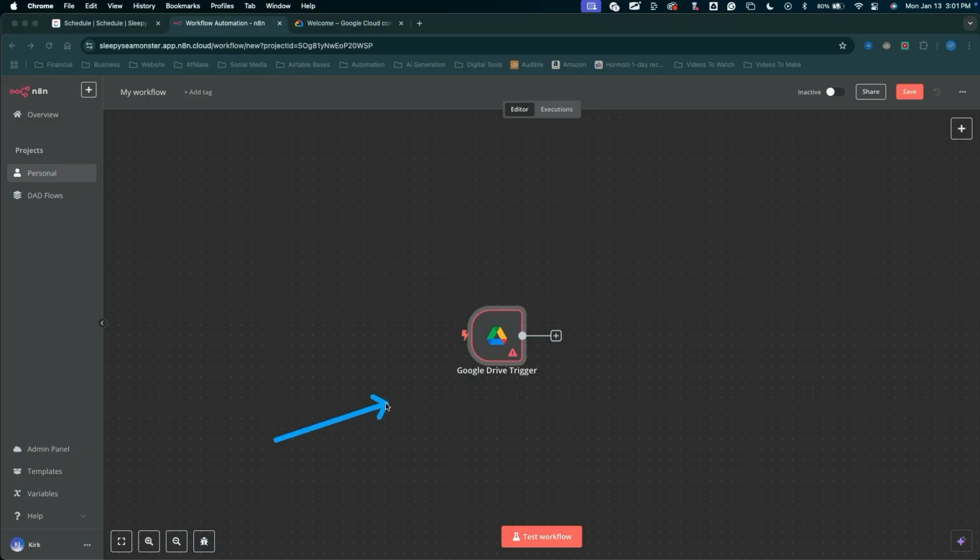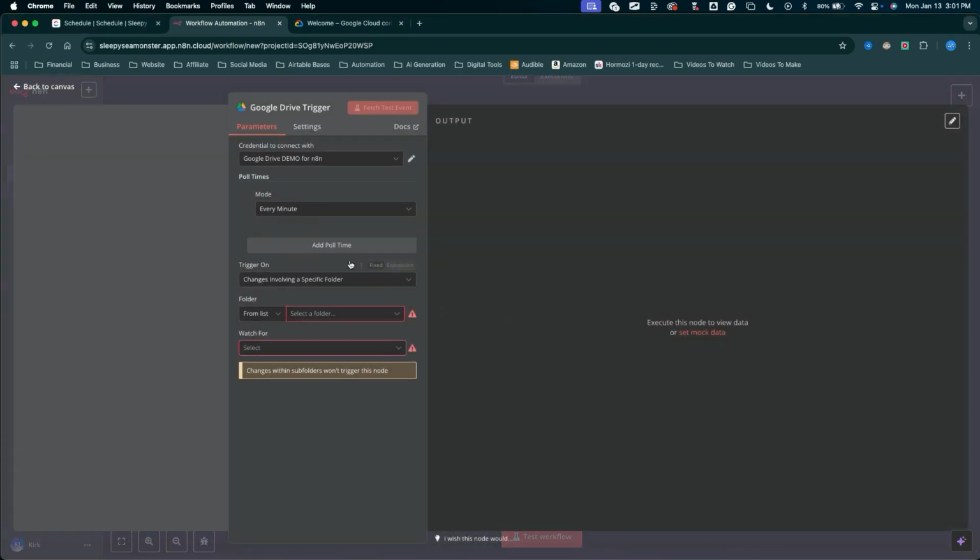I'm going to show you how to connect your Google Drive to n8n. So I've set up a Google Drive trigger right here. I'll double click into it and you can see I already have one of my demo connections set up in here, but I'm going to create a new connection.